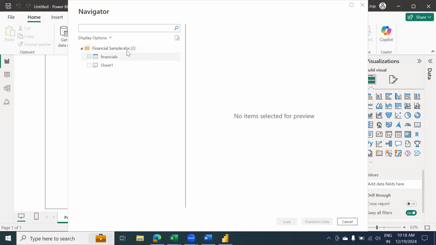In that sample Excel file, we have two things. One is called financials and the second one is called sheet one. When you say financials, if you observe this icon, it looks like a table, guys. So this is a table and this icon looks like a sheet. When you have both table and sheet, I prefer to take the table because a table is a structured data format. So now let me select this.